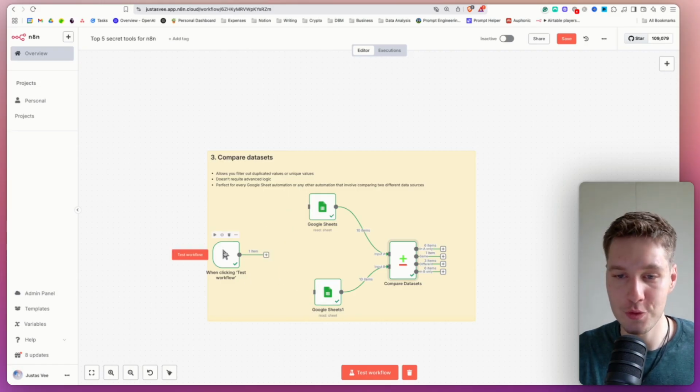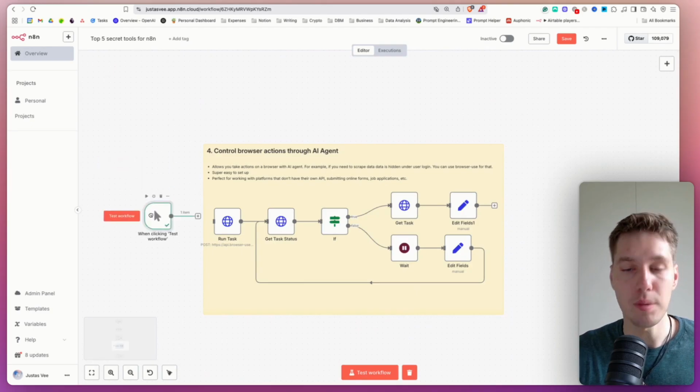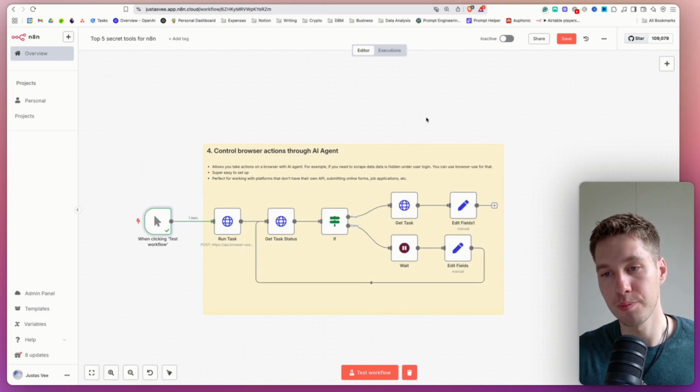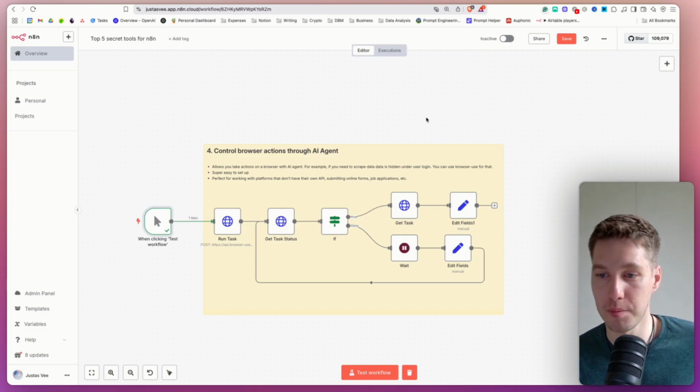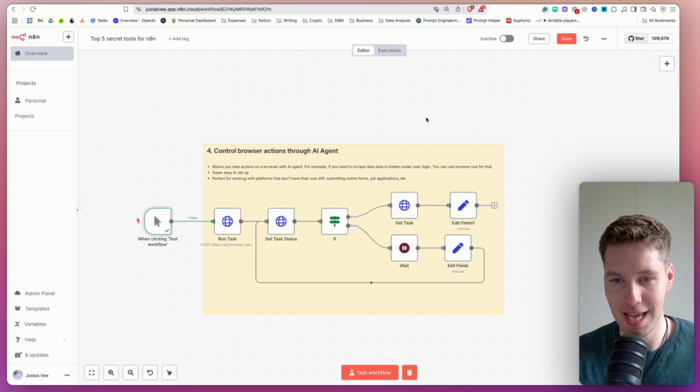Now let's move to tool number 4, and this is probably the most impressive one out of these, and it's also gonna be a bit more complicated to set up, but not too complicated. Again, for every HTTP request, there is a curl that you just can copy, paste, and it runs. But what is this? Well, this is a browser use AI agent.